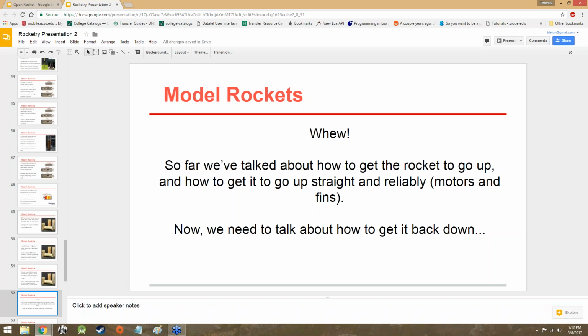Now here's the nice thing. The planet that we live on does all of that hard work for us. I mean, it comes down on its own pretty well. The tricky thing is getting it to come down safely enough to be able to recover it. So we want to be sure about that.